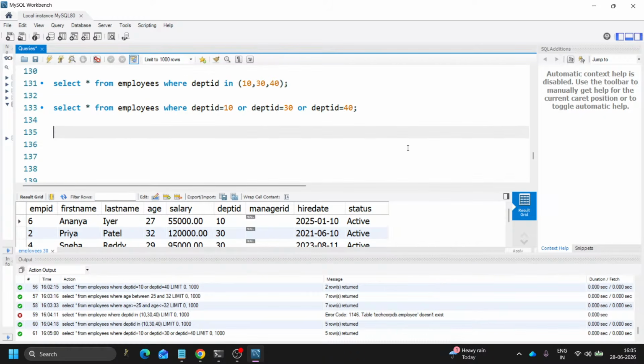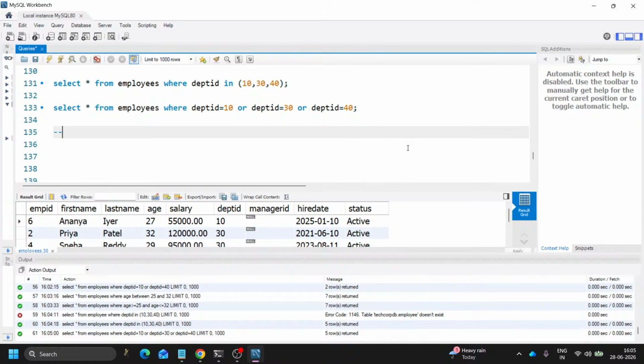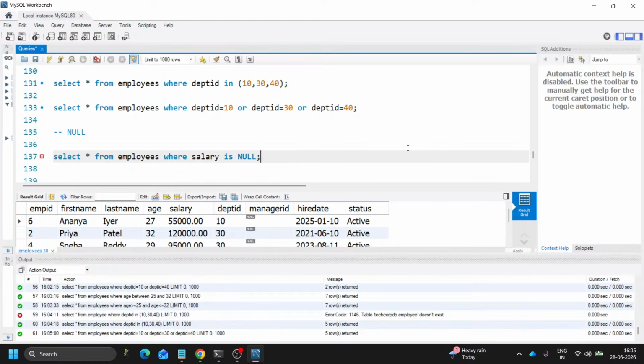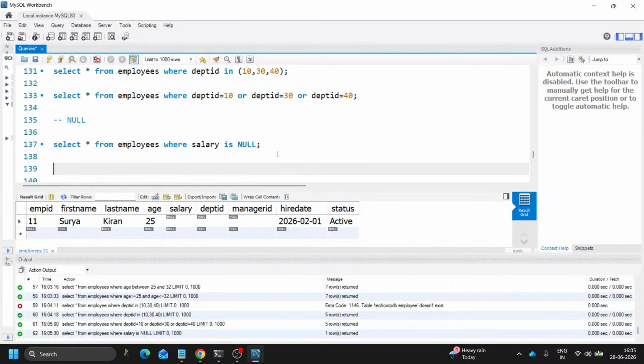Right. The next one is the null. So let us all check which column is null, which column is not null. So using null operator, select star from employees where what are the columns where null values are there. So that is null. So there are some columns where salary is not there, right? Let us all check that. So 11th record where salary is not there.